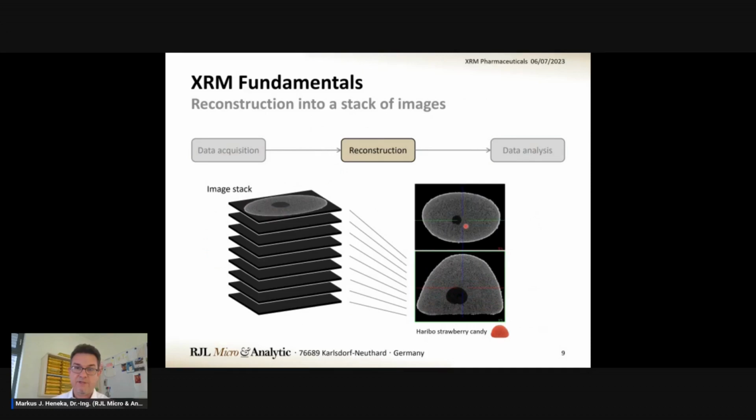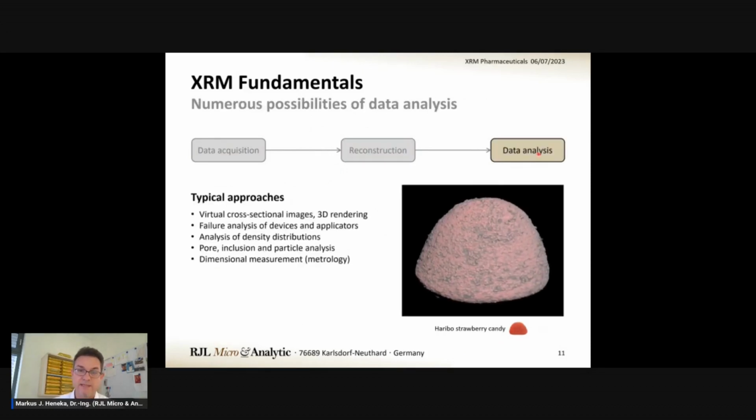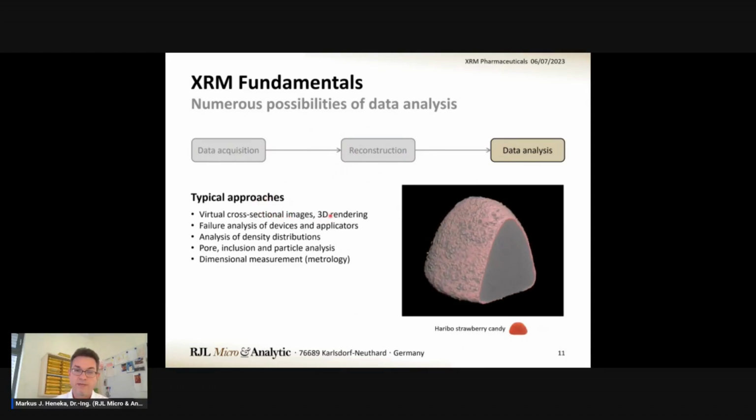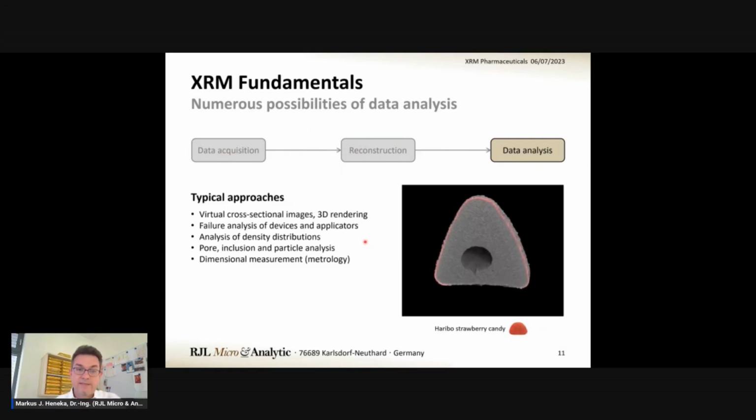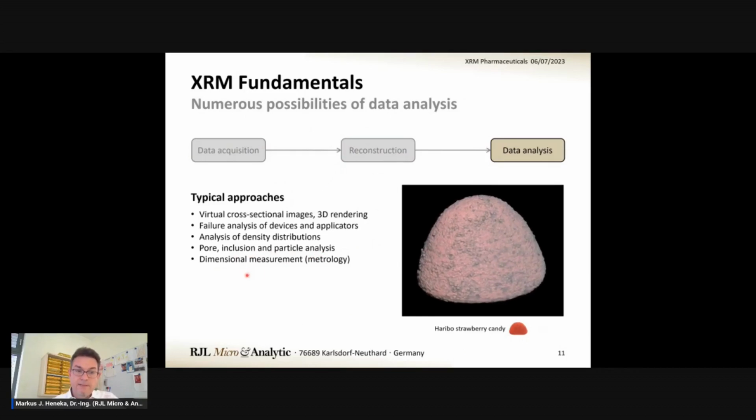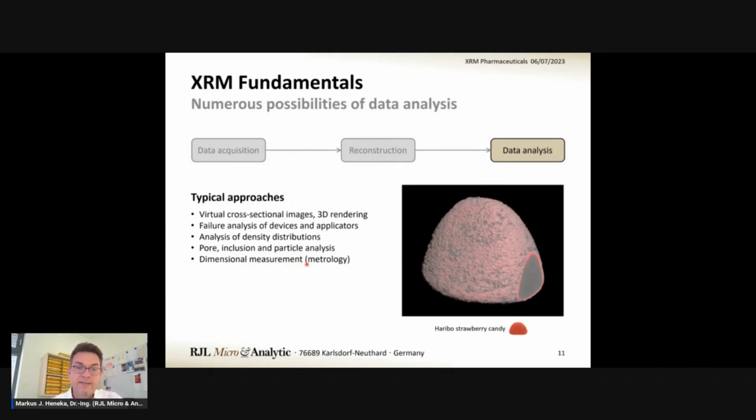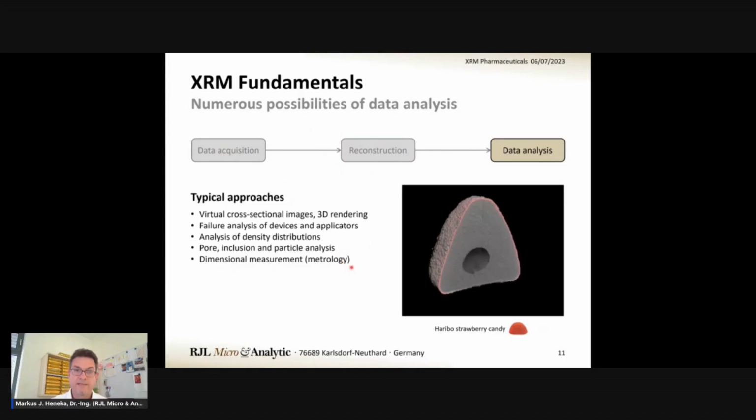And then we jump to step number 3, which is data analysis. And this typically starts with virtual cross-section images or 3D rendering, which is then shown here, the 3D rendering. And this can be pretty useful, for example, for failure analysis of medical devices and applicators. You can analyze density distributions inside, or inclusion and particle analysis can be done. And you can do dimensional measurement, so-called metrology. That is useful if you want to compare, for example, your medical device against the CAD drawing, and see the differences. Okay, that is the fundamentals.